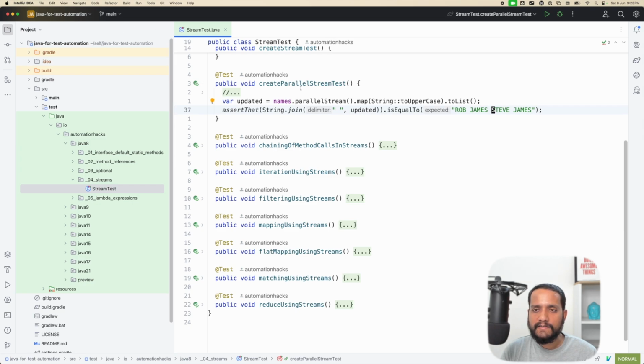While working with this, try to make sure that there are no side effects created by whatever you are doing. So in case you're trying to do a DB operation, make sure that the DB class is supporting concurrent operations and whatnot.